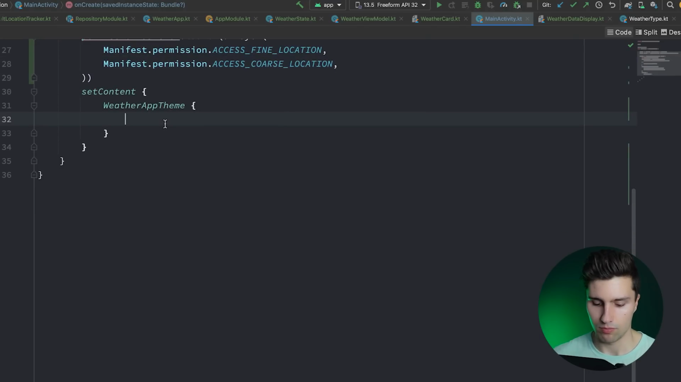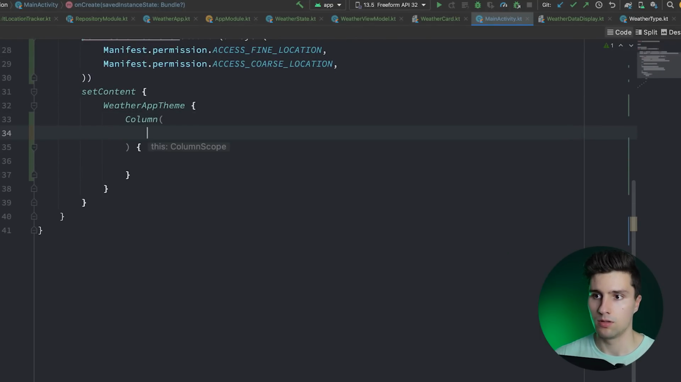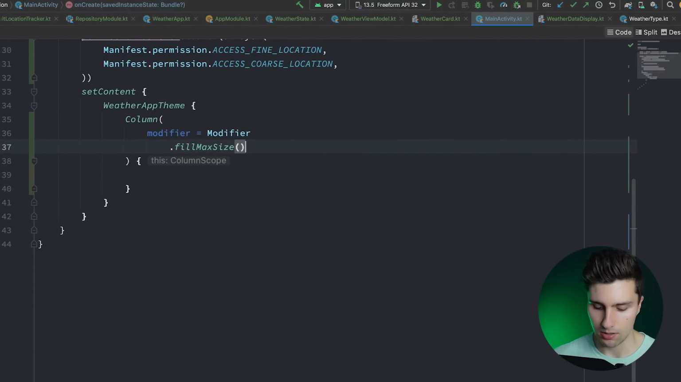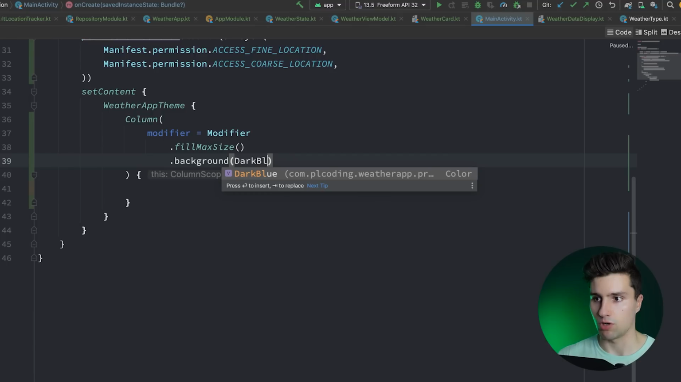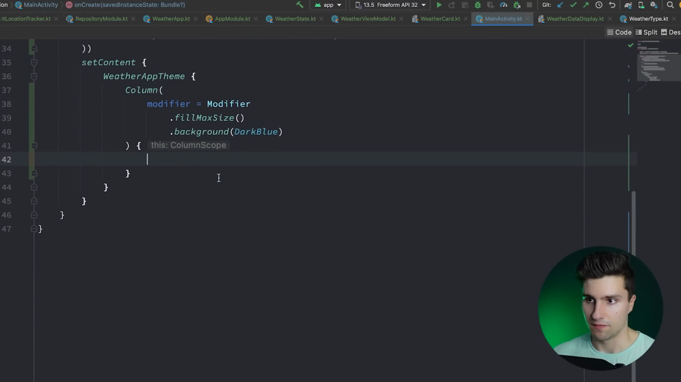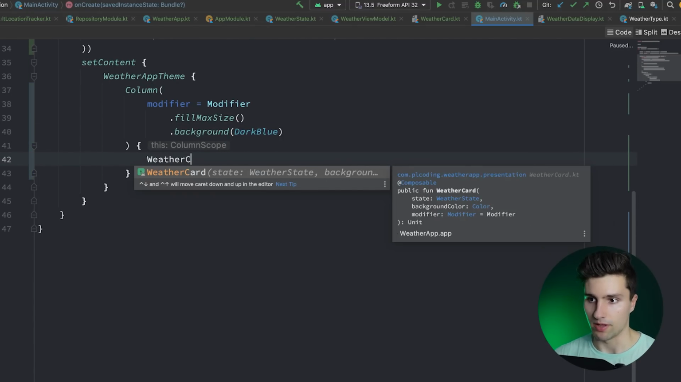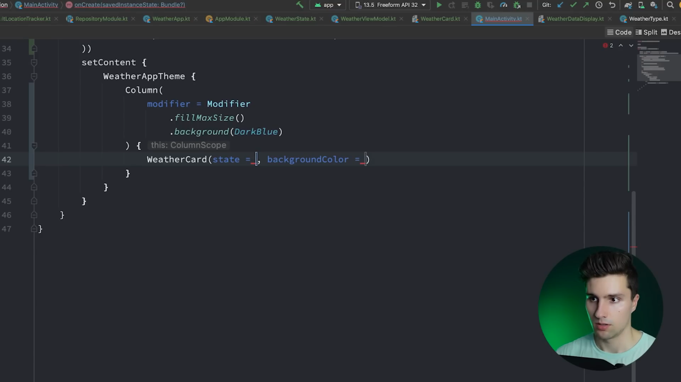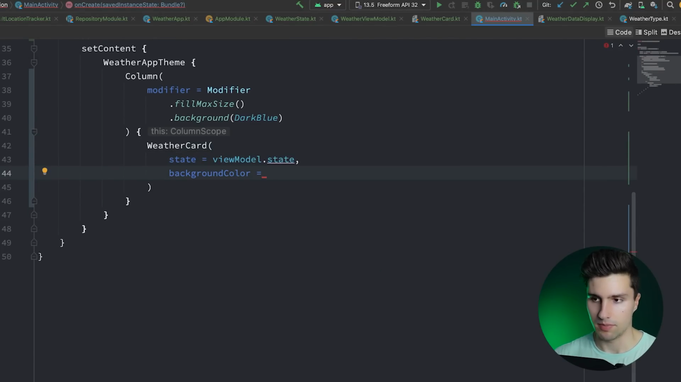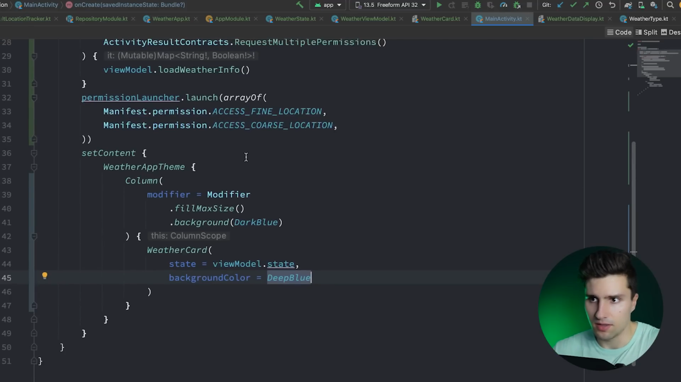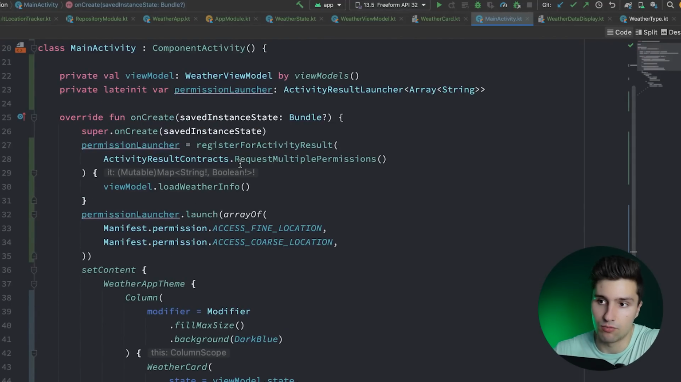Then here in our app, we will just have a big column, which we will make fill the whole screen. So fillMaxSize, and also assign a background color of our dark blue, which we have in our color file. And then in this column as the first element, we will use our weather card. The state, we will get that from the view model. And the background color will also be, no, it will not be dark blue, it will be deep blue, which is even the darker one.